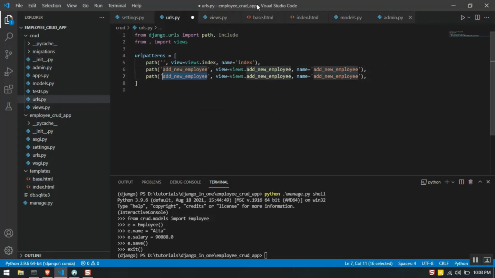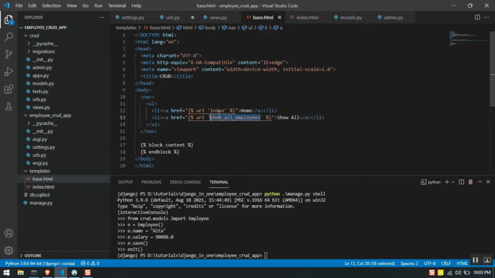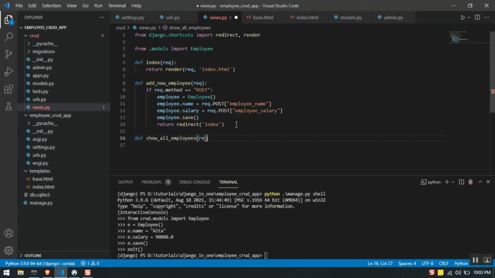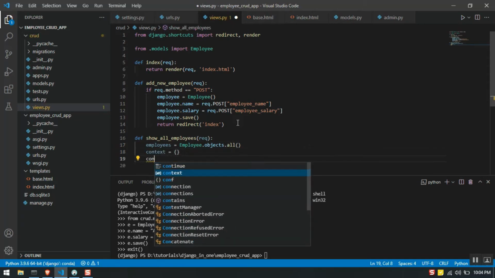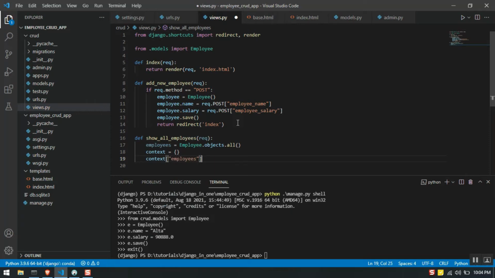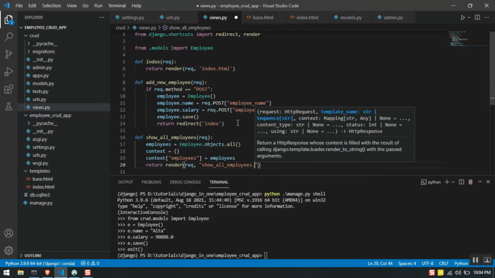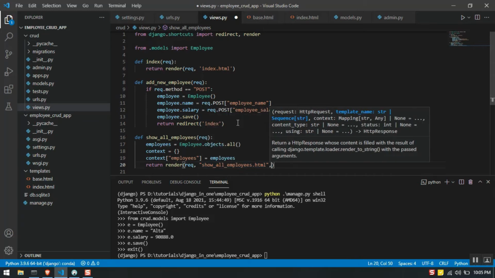Now we are updating the urls.py file, and with the same name we will create a function inside the views.py file. First we will create an object where we are going to use Employee.objects.all, which will be returning the query set containing all the employees. We are passing it with the help of the context object, and we are finally using render, where we are passing the request object, the name of the HTML template, and the context object.